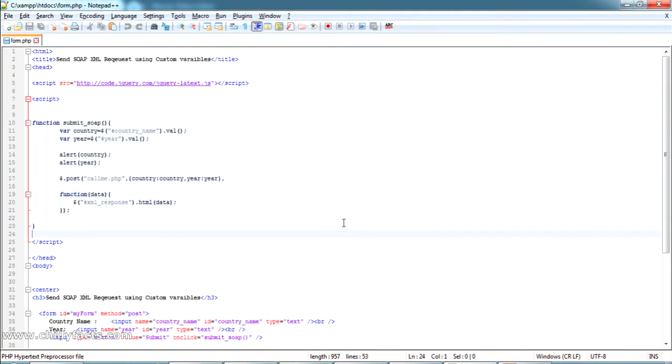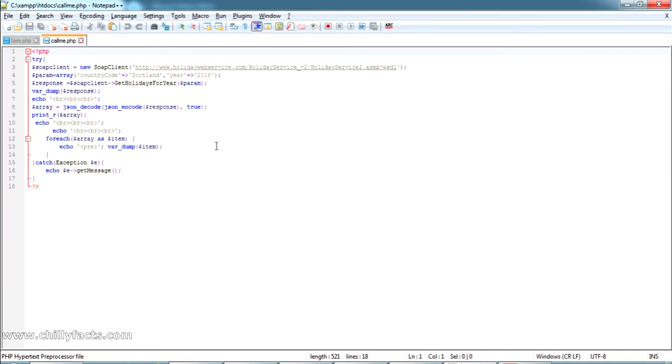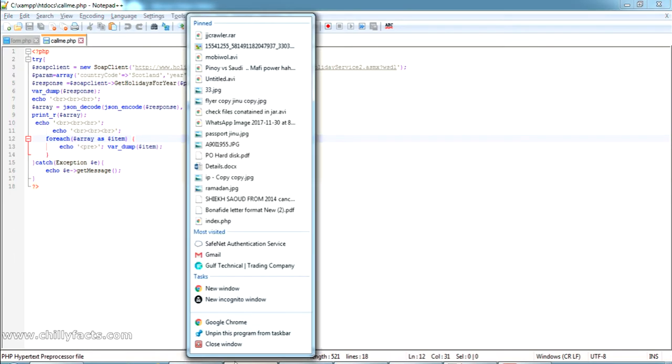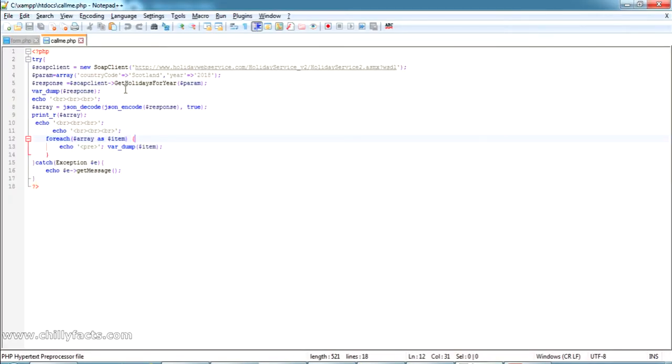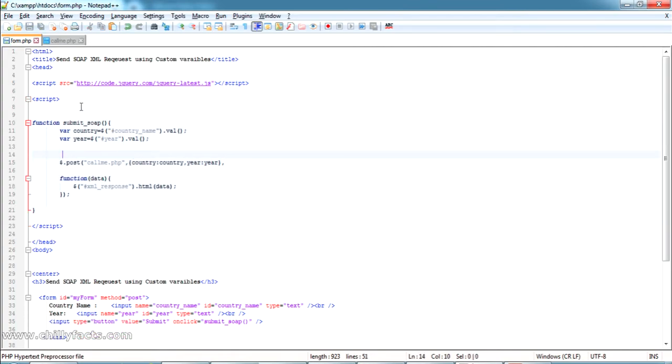Now let me open callme.php, as we will be sending the request to this page. Still, the country code and year are hard coded. Let it be there. We'll test this first and see that everything is working perfectly, and then we'll go for getting the input from the form. Let me remove this alert. We don't need that actually. It was just for confirming the form is working.